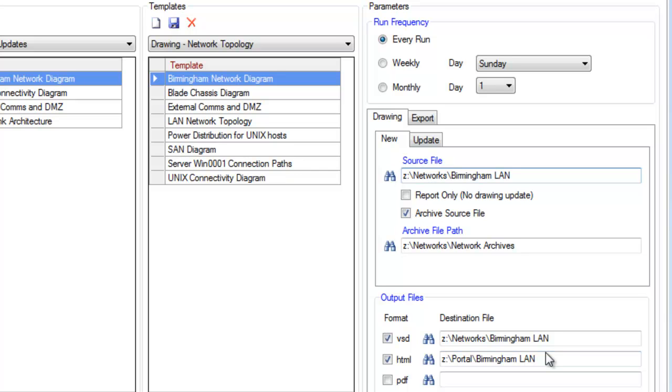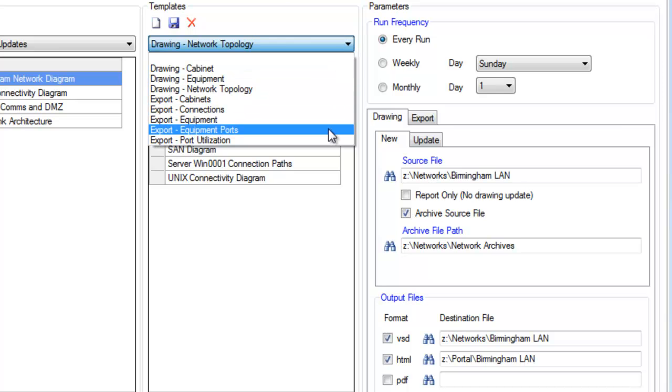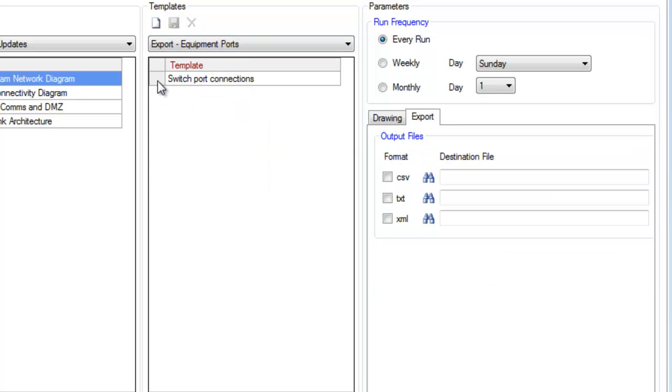But the aim is that we then run this every night or whenever we want to run this as a schedule, and I have various other templates. We can select any of the different templates that we intend to use. So for instance, if I wanted to take that same switch port connections, I would select the particular template type, I would select the template that we wish to use. So as well as the Birmingham network diagram, we'll also add all the switch port connections. I can choose which format I wish, choose a location. In this case I'll just call it switch.csv.